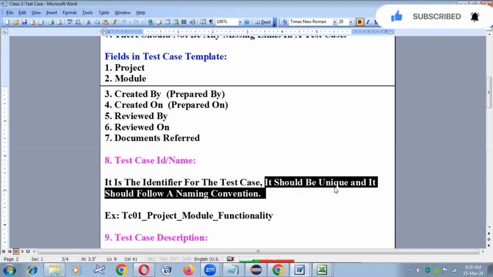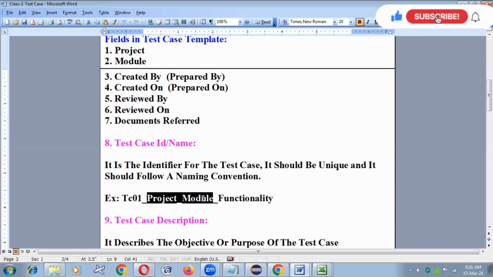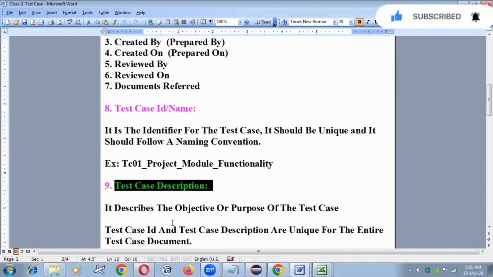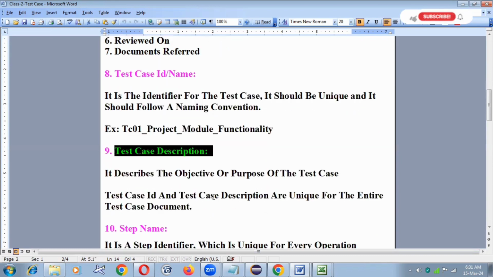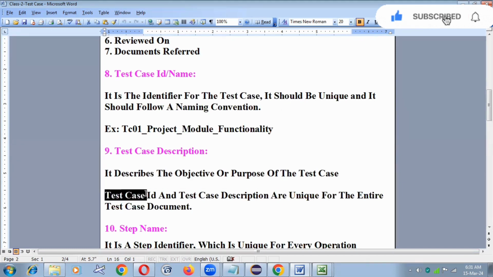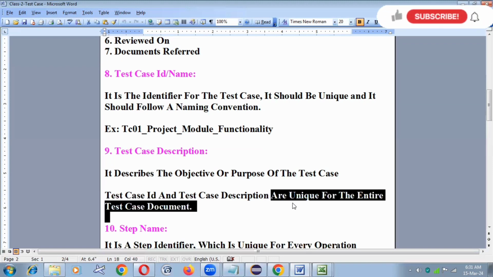It should be unique. Don't duplicate it, and it should follow the naming convention. Naming convention means it should contain the project name, module name, functionality, everything. What is the second column in your test case? The second column is test case description. We have discussed this a number of times. It describes the objective or purpose of the test case. Both the test case ID and the test case description columns must be unique for the entire document.